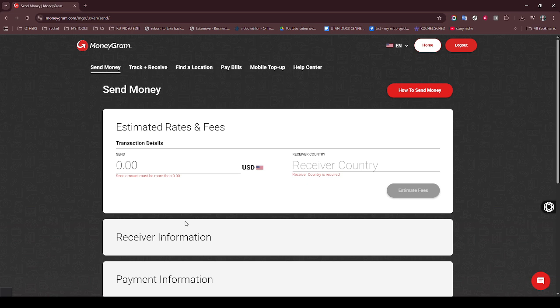Feeling confident in the details you've entered? Great. It's time to confirm and pay. During this step, you'll review all the transaction details you've inputted, including the recipient's mobile number, the amount, and any fees associated with the transaction. Take your time to thoroughly check this summary page. Once everything looks good, proceed to finalize the payment.